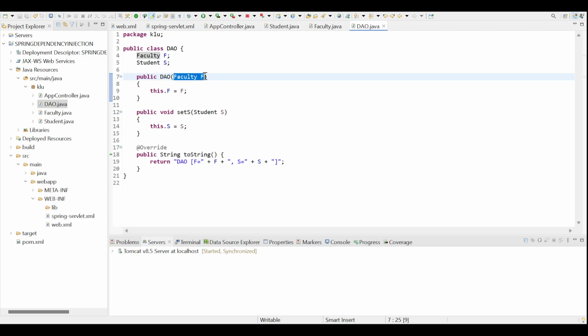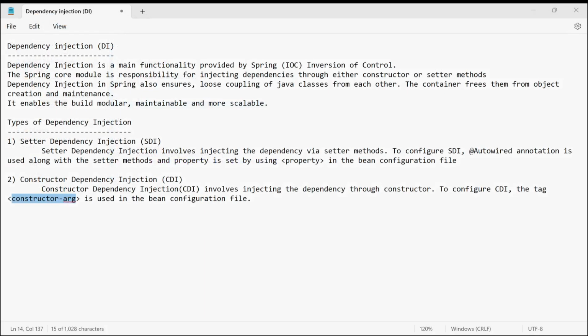That is the difference between constructor dependency injection and setter dependency injection. With setter, we can set the value later, after creating an object. That's why S doesn't have any value. So now, how to configure this? I already told you at the very beginning.